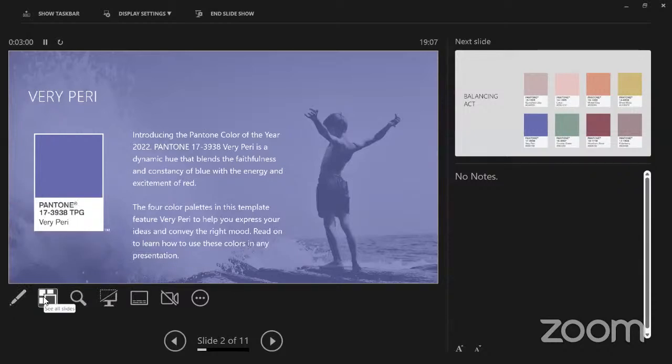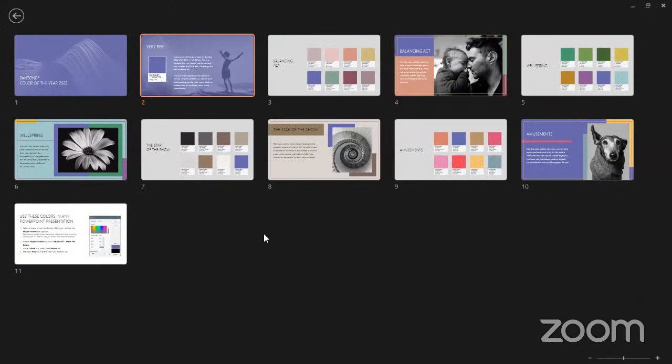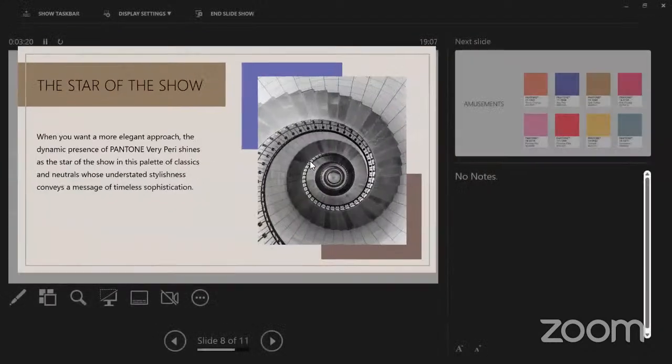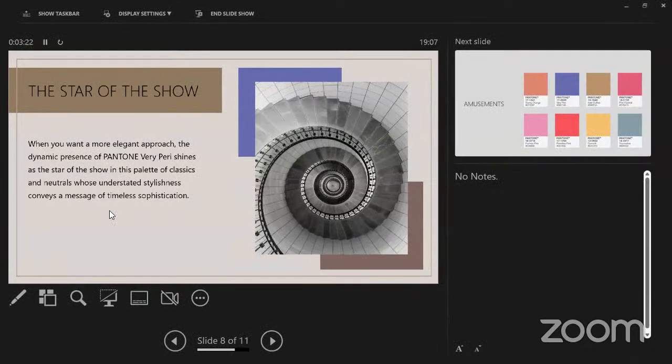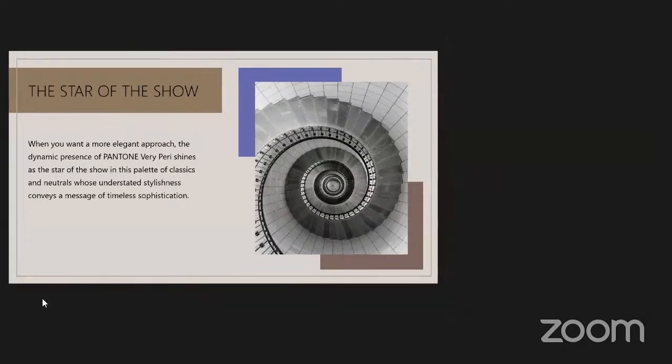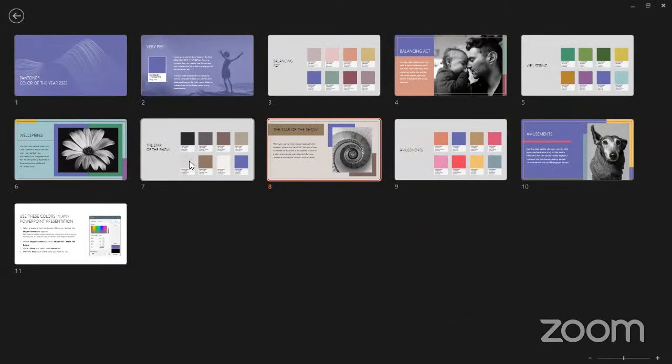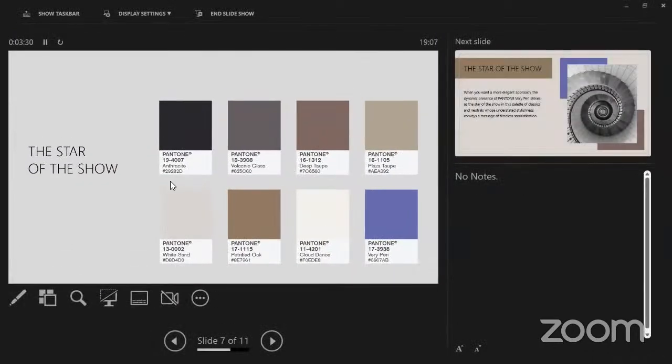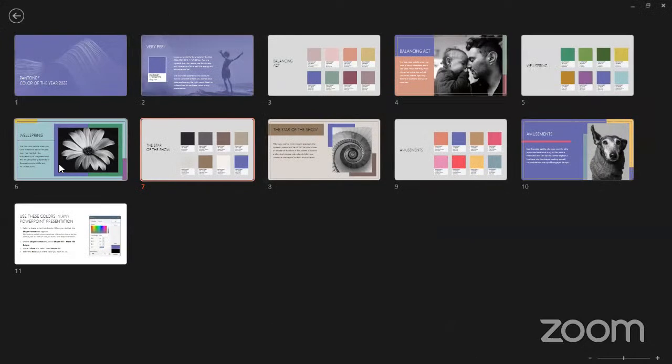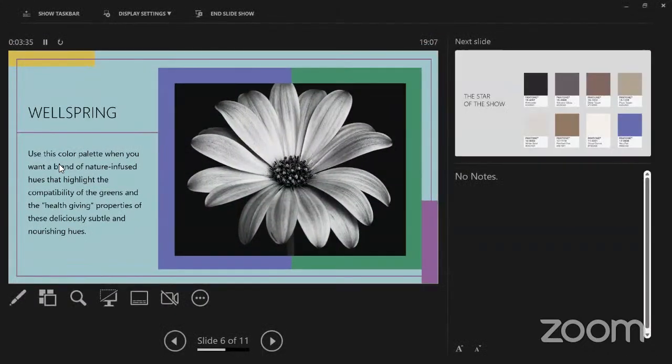Then you have the option of see all slides. In between the presentation, if you require to jump to some particular slide and you want to show something specific on another slide, you have the see all slides option. When you click on that, all the slides will be visible, and you can just select that particular slide and it gets displayed at the same time. That slide gets immediately presented to the main screen.